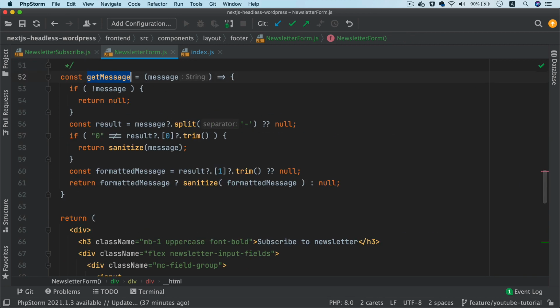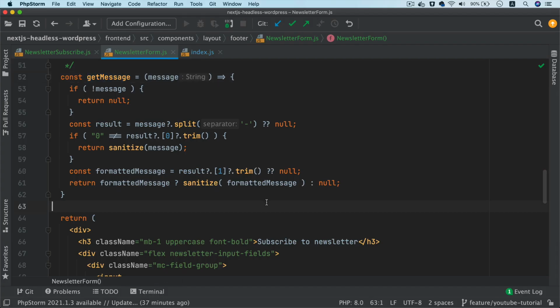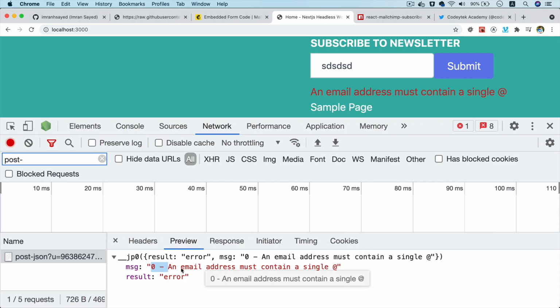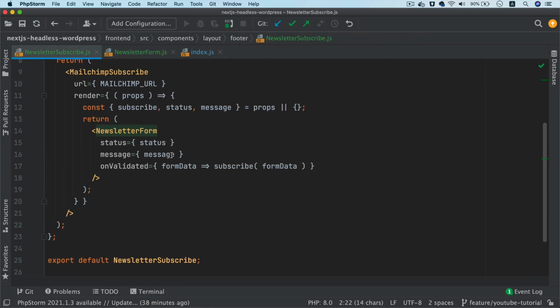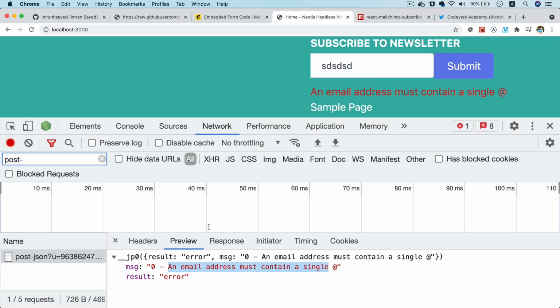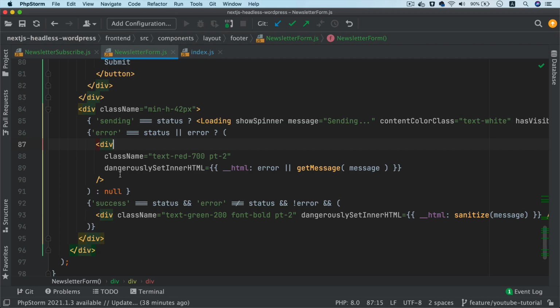It's a custom function that we've created, and we are trimming out this bit of information from here. So this is when the status becomes an error, and in that case we get this message, which was being passed from this Mailchimp subscribe props. The message is available, the status is available, status becomes error, and then message becomes this. And once that happens, we go ahead and show the error.